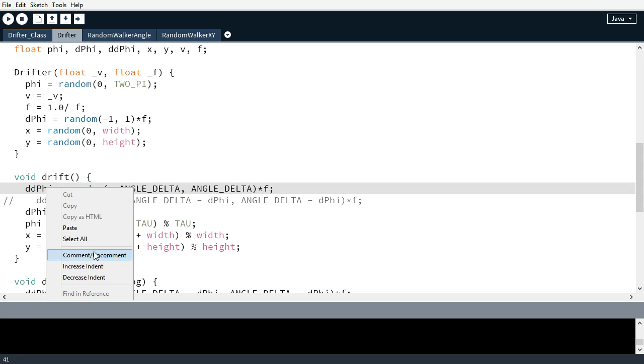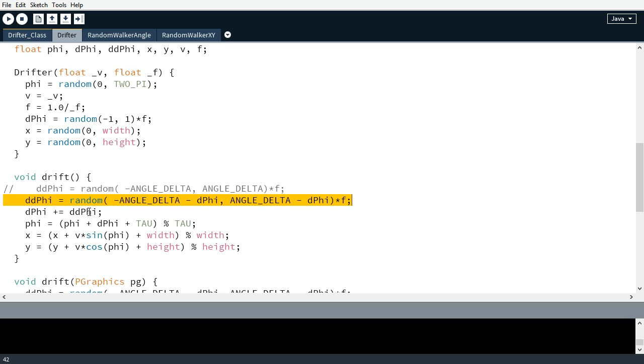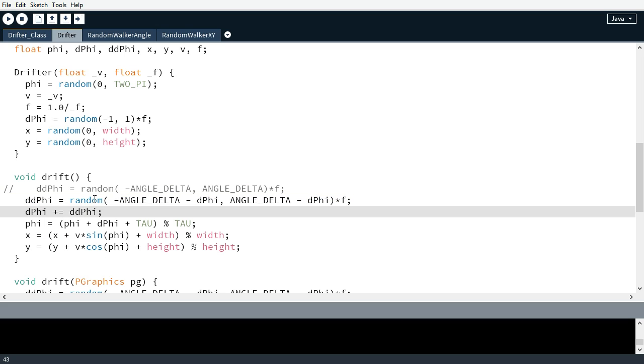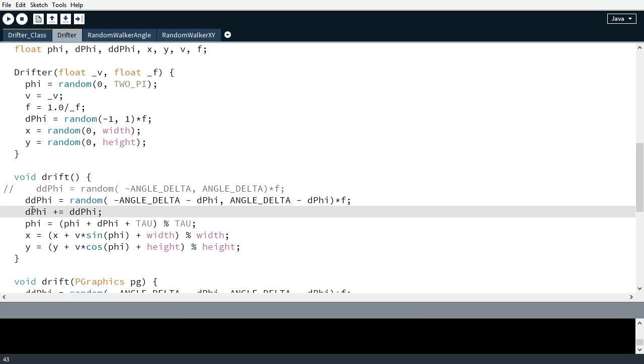So what we need to really fix this is add negative feedback. This is almost the same. The only thing we added here is minus d phi, so minus the angular speed. So basically, the higher the angular speed, the stronger the bias of the acceleration in the opposing direction. So the higher the speed, the more likely it accelerates in the opposite direction.